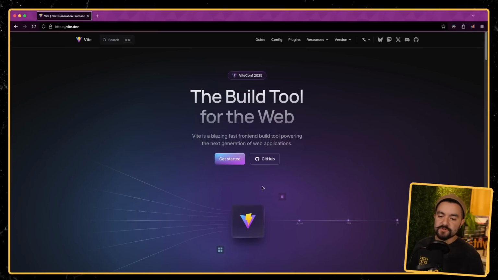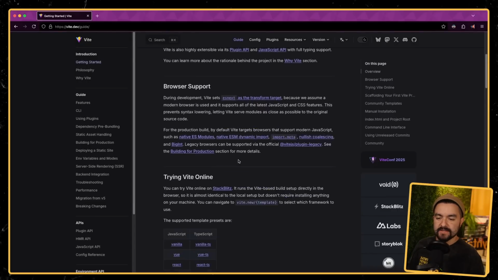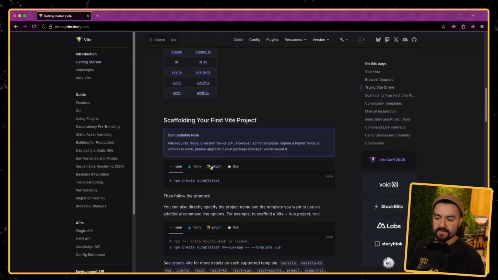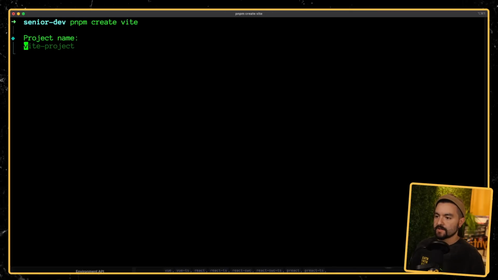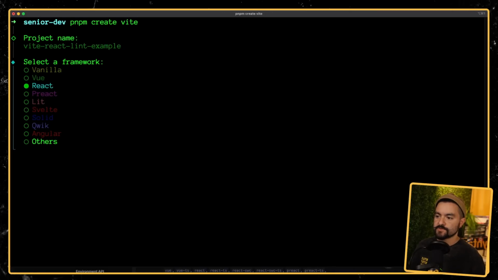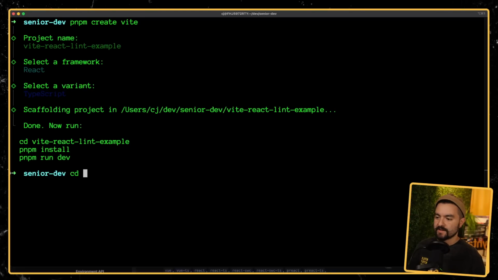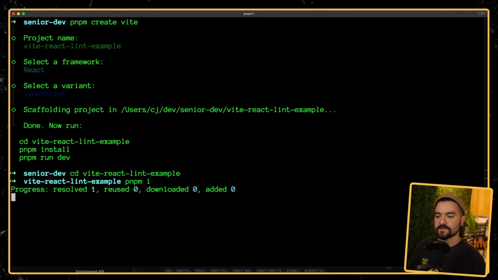So for this example, we're just going to start up a Vite and React app. If you head to the Vite site, they have a command we can run. I'm going to use pnpm and we'll set up a new Vite app. I'm going to call this my Vite React lint example, and we'll choose React. We'll also choose TypeScript. Now let's head into that directory and then install dependencies.